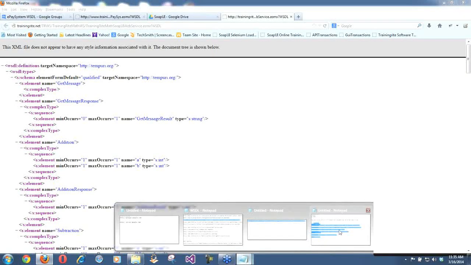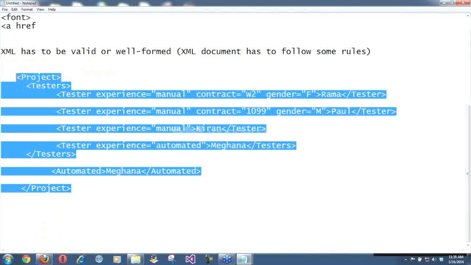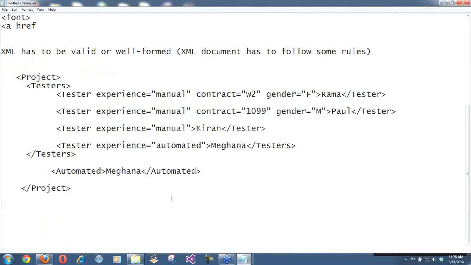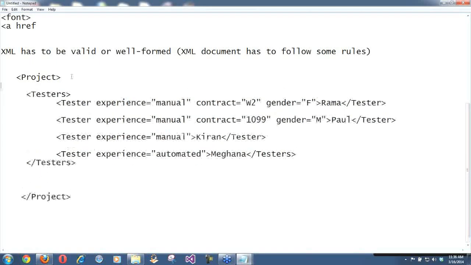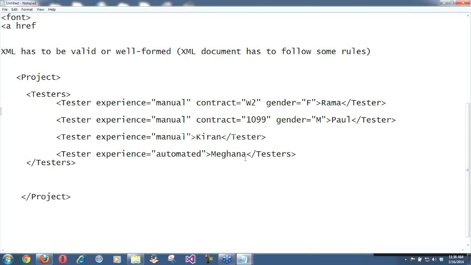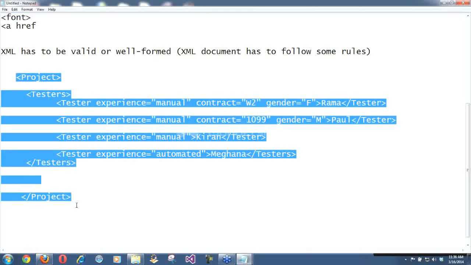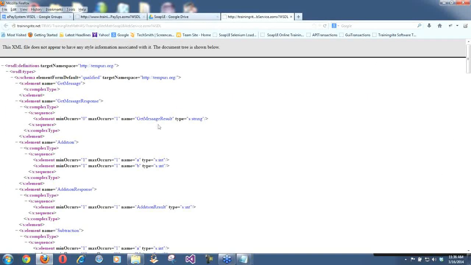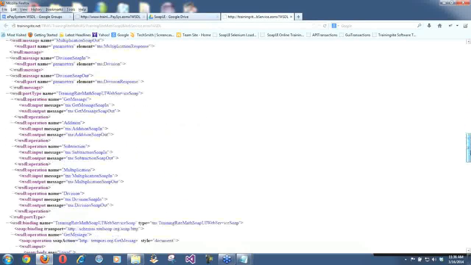Now, looking at this, do you have some idea of what it is? Let's say if I take out this line, you would say, I think I have some idea about it. This document is talking about testers, and you are defining four testers, 1, 2, 3, 4, and telling us some more details about these testers, right? So this is an XML document. Likewise, this is also an XML document. This also describes more about what is in there.